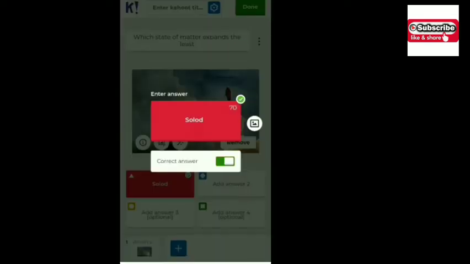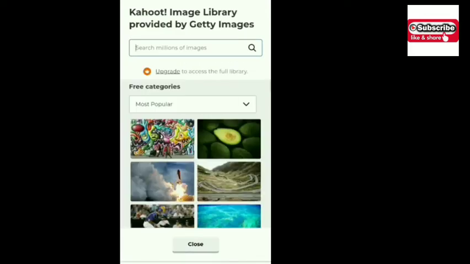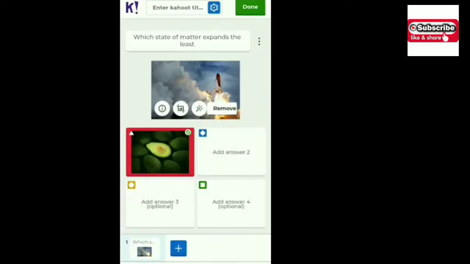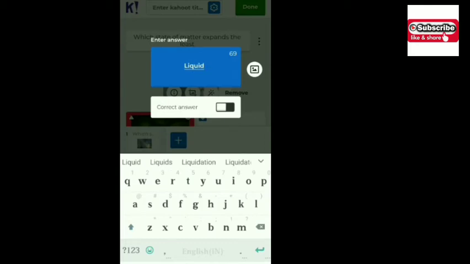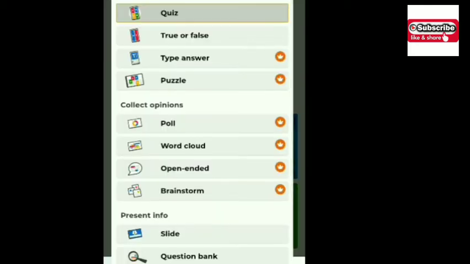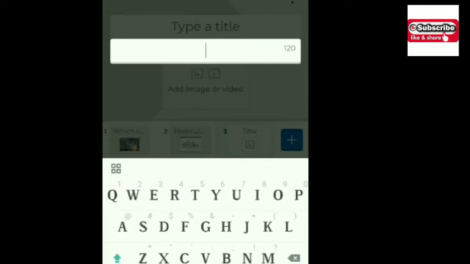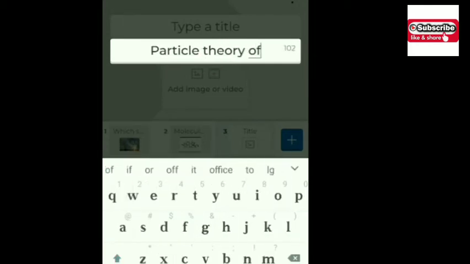Now I am putting the answers here. Once you put the answers, you have to click the right answer also. Here you have to mark the correct answer. You can also add pictures in your answer. Now I have gone to the slide option. I'm making a slide. I'm typing the topic. Then I will be writing the definition.